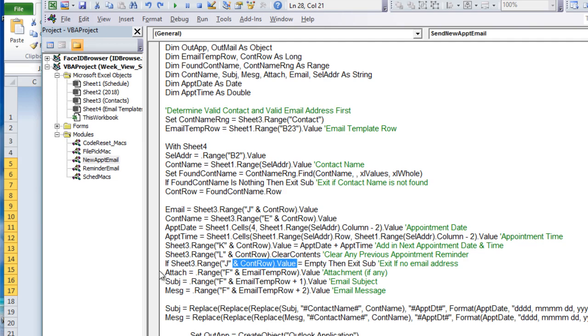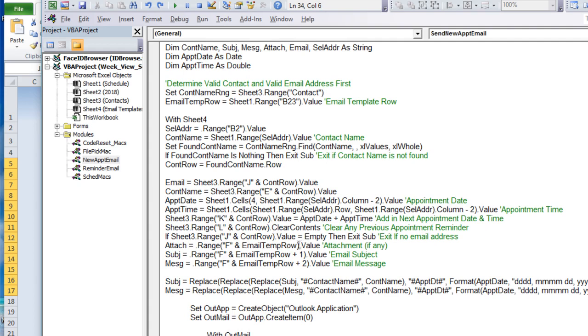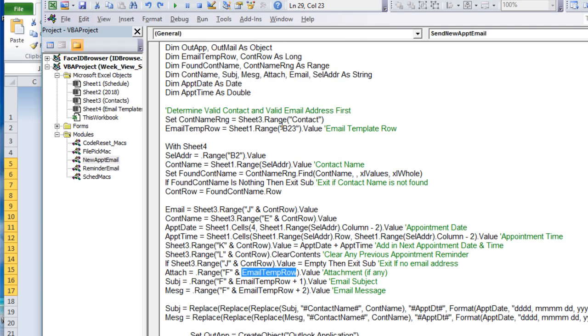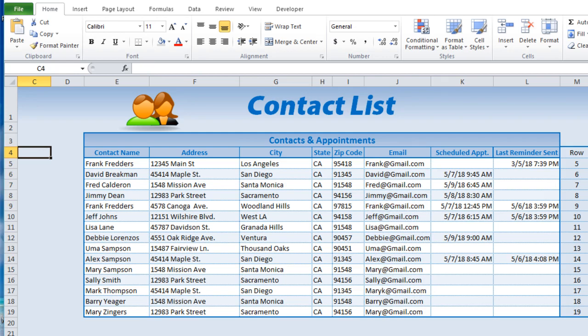Next up, we want to get the attachment, the subject, and the message. And we can do that, remember, using our email template row. Remember, our email template row, we have defined all the way up here, B23 value under sheet 1.